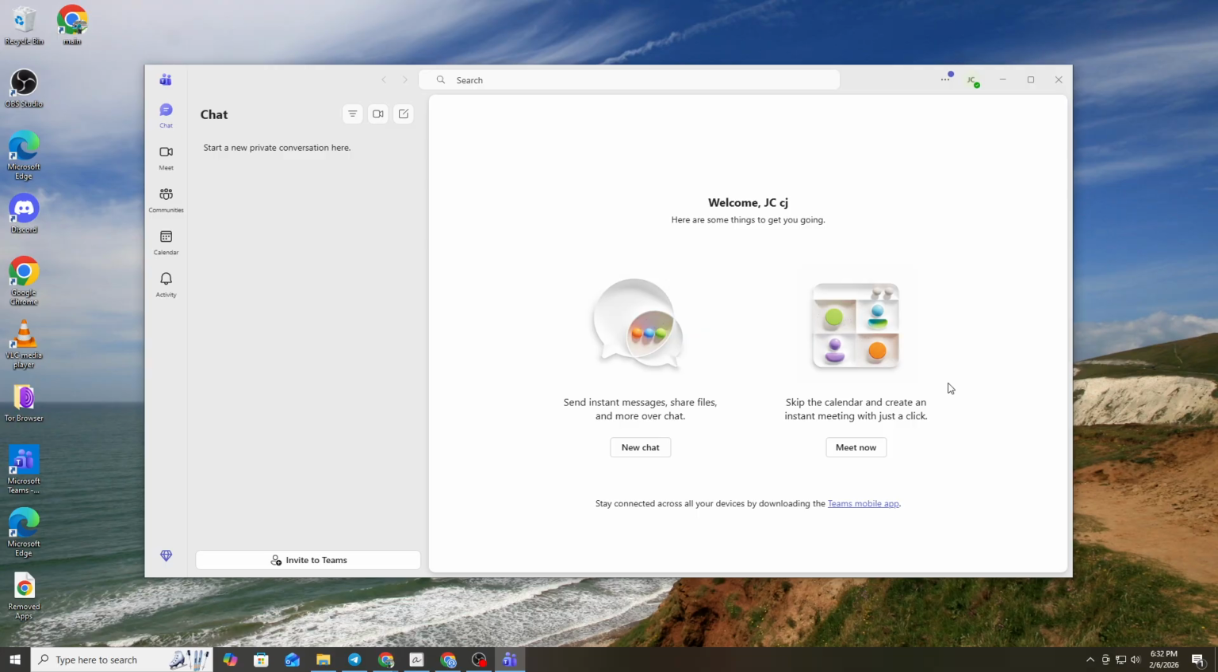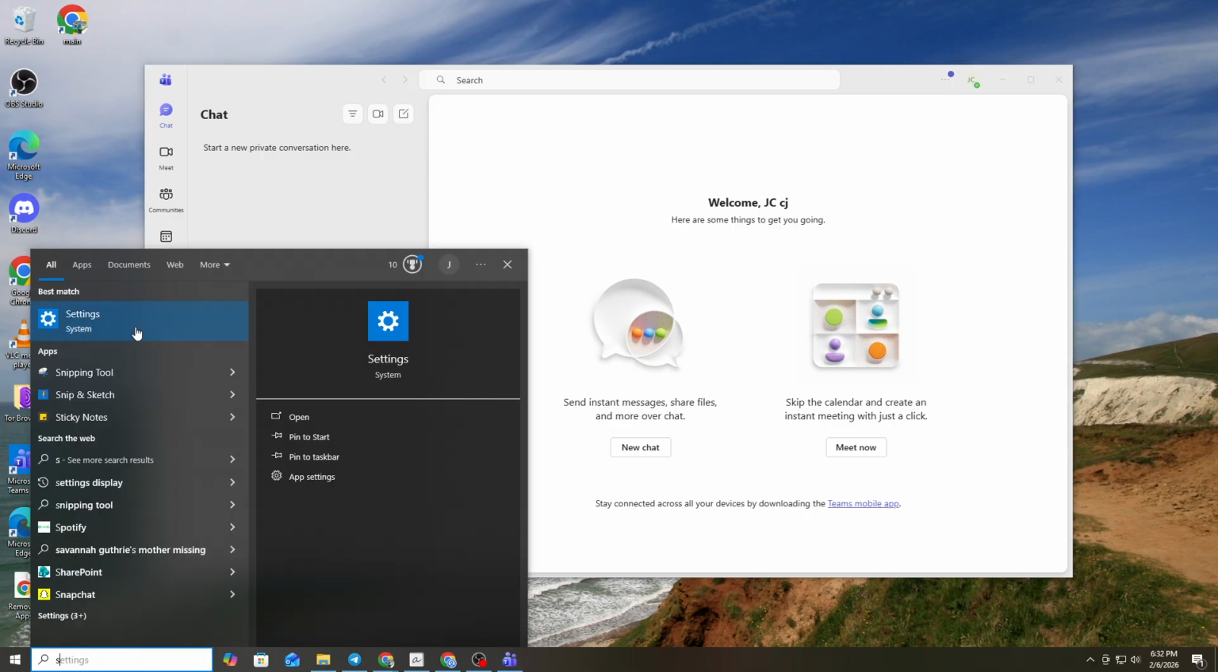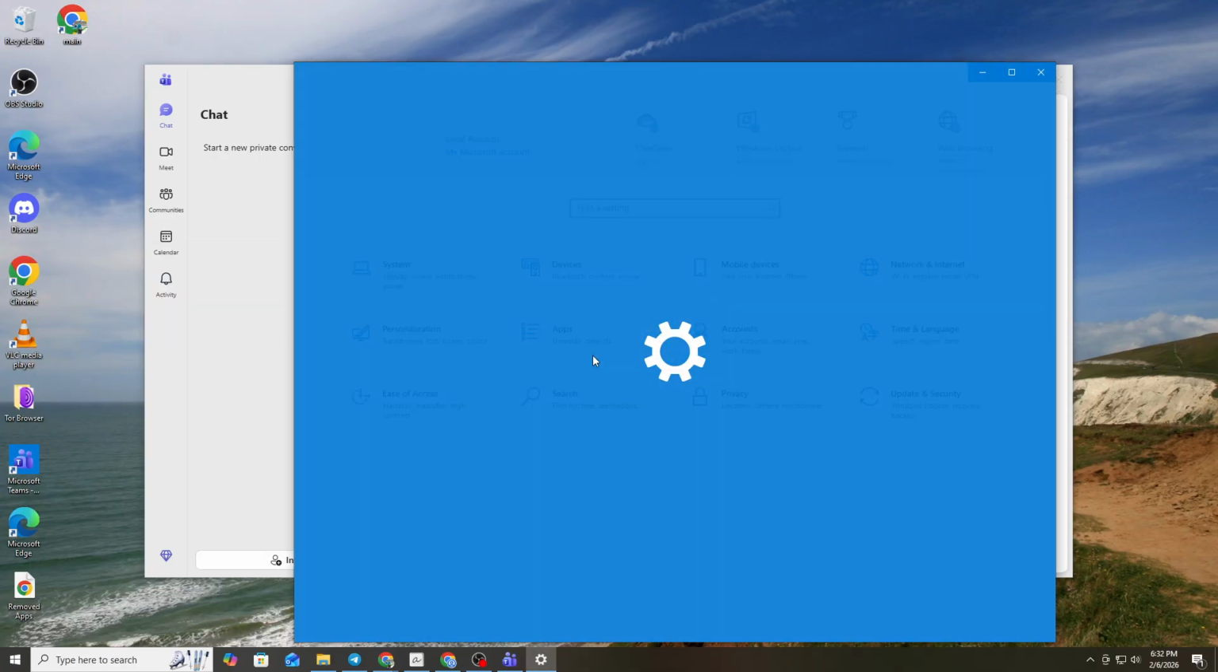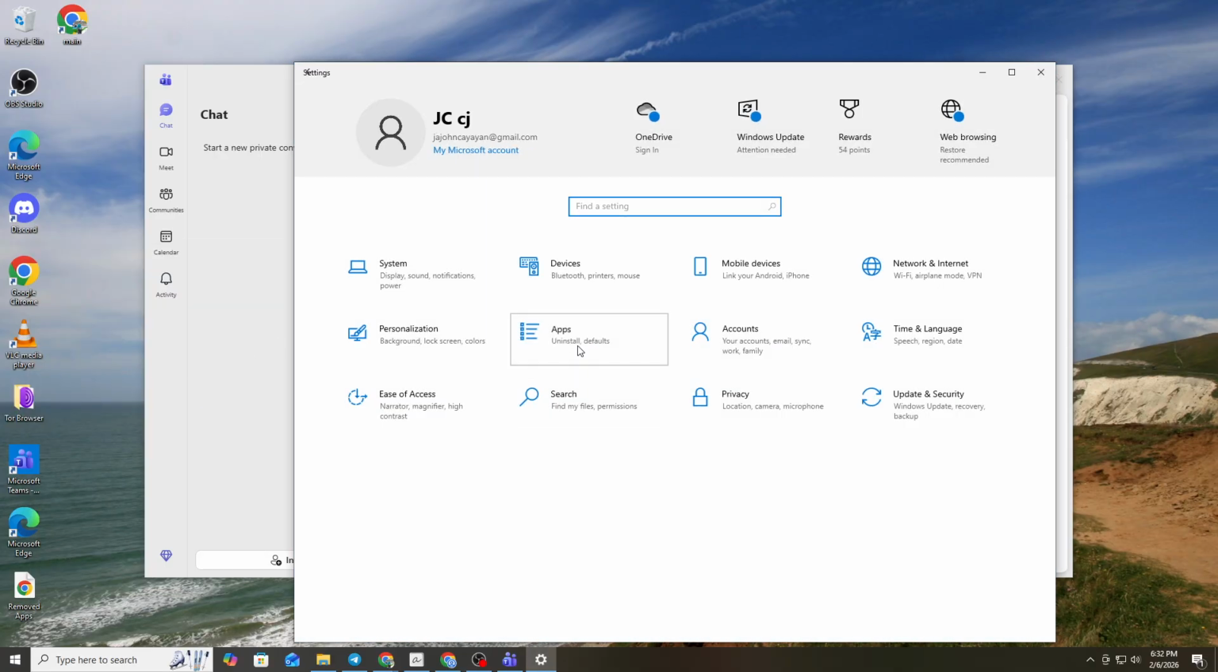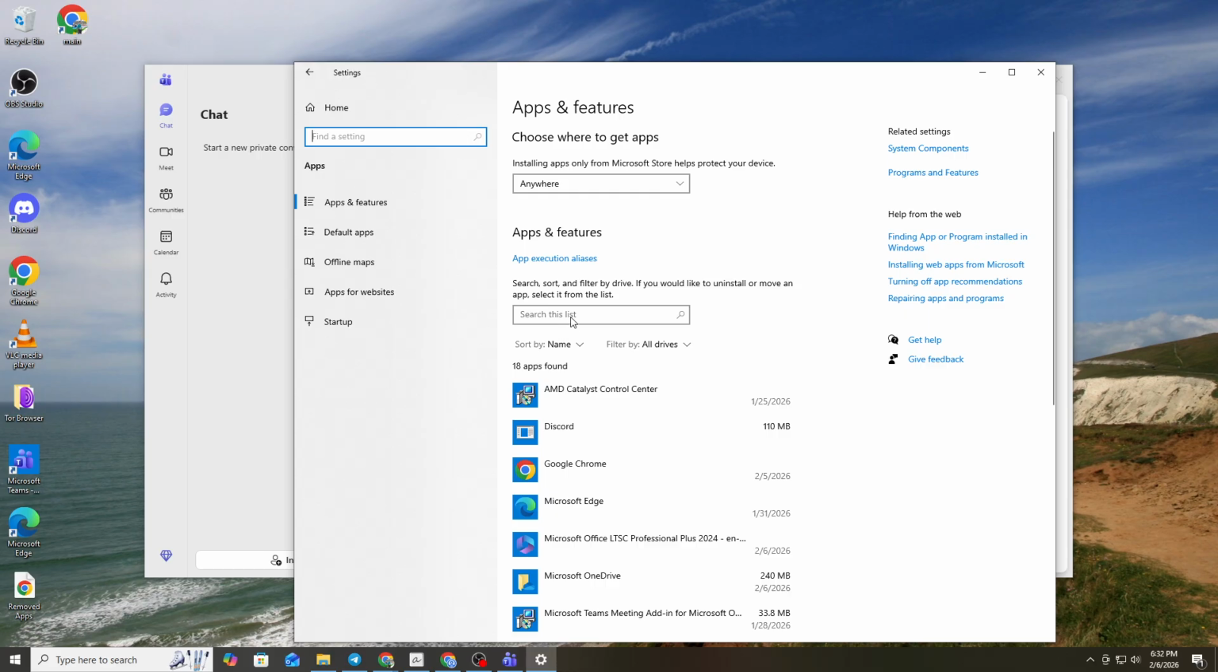Start by opening the Windows search bar. Type Settings and open it. From the inside hand menu, select Apps. Use the search field to find Microsoft Teams. Next to Teams, choose Advanced Options.